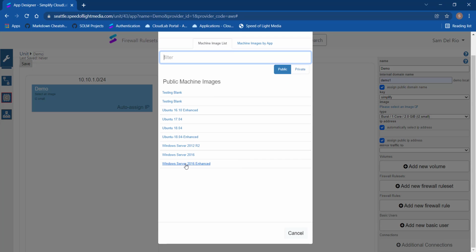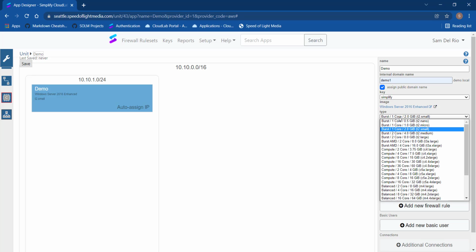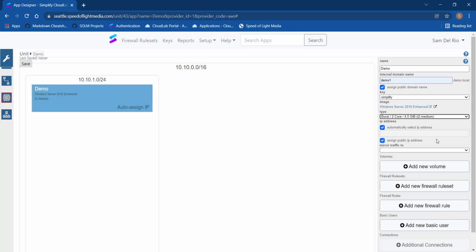So we'll go ahead and select the appropriate machine image that we want to use for this particular machine. Next, we have type, and this is about setting our resources, right? How much RAM and CPU we want to have for this particular machine. Keep in mind, you can select any one of these, but the more resources you use, the more cost is involved. So we do recommend starting out with something on the low side, and if needed, you can always increase those resources at a later time.